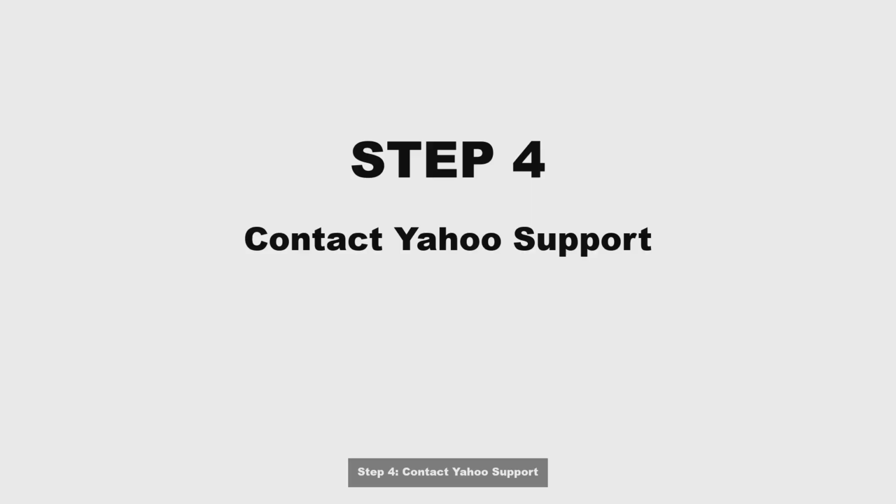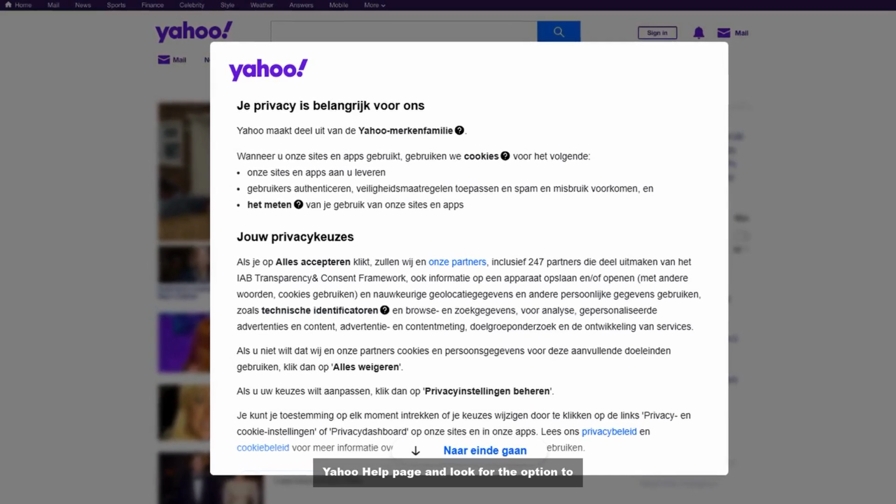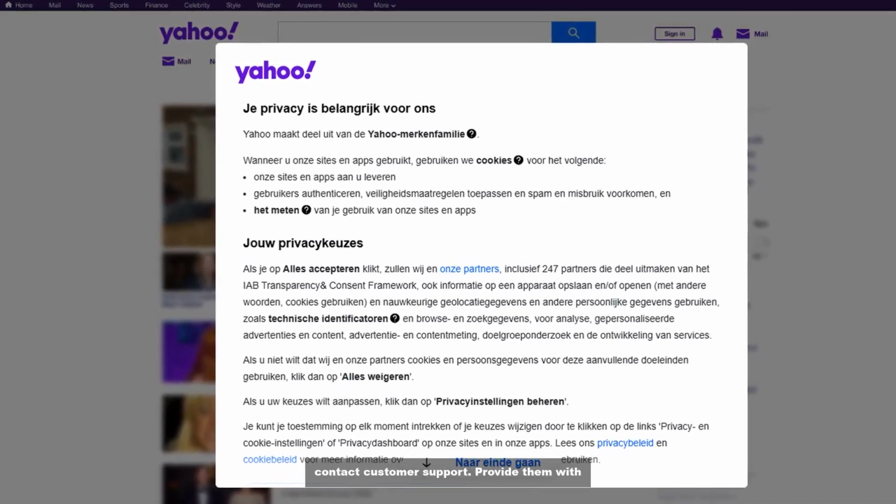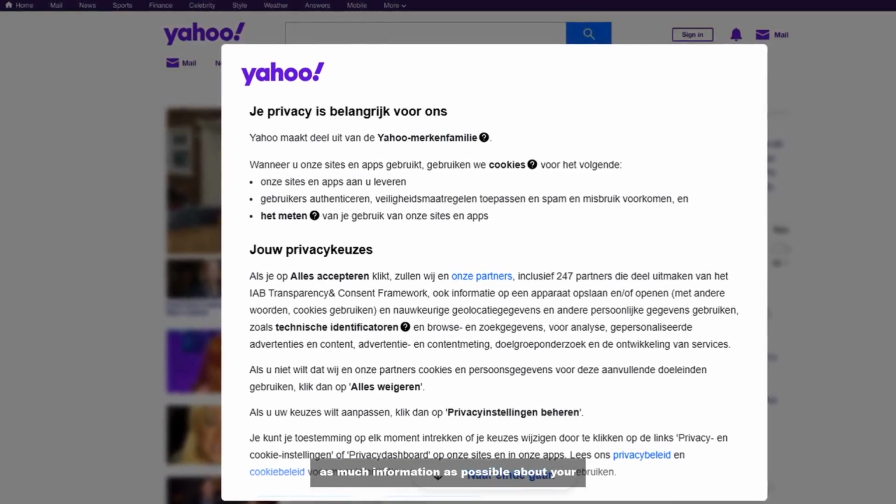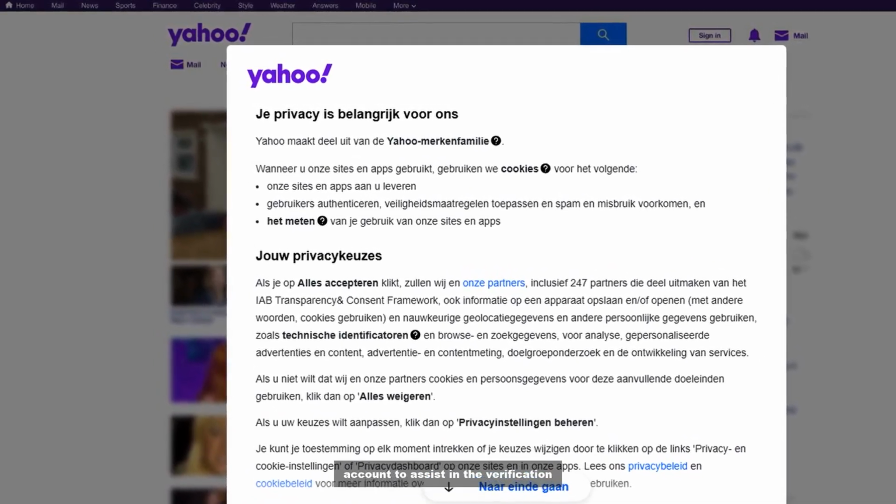Step 4. Contact Yahoo support. If verification continues to fail, visit the Yahoo help page and look for the option to contact customer support. Provide them with as much information as possible about your account to assist in the verification process.